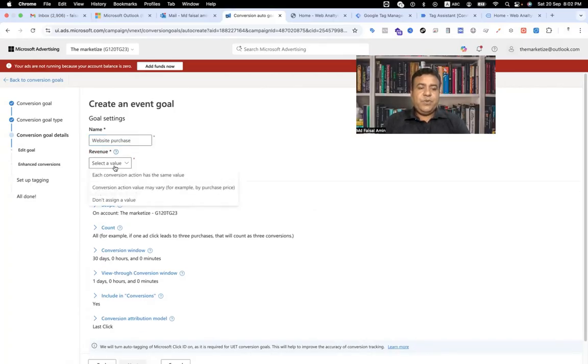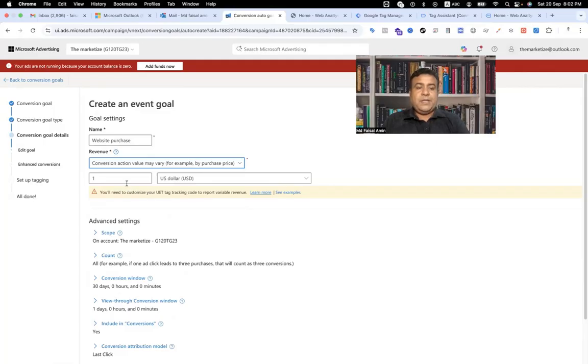So in the revenue model, I am selecting the conversion action value, that is by purchase price, because for this purchase event I am already enabling the data layer and I have to find the purchase price. So I'm selecting the second one, that is conversion action value, and you have to add your currency, and also you have to add any kind of value from here.